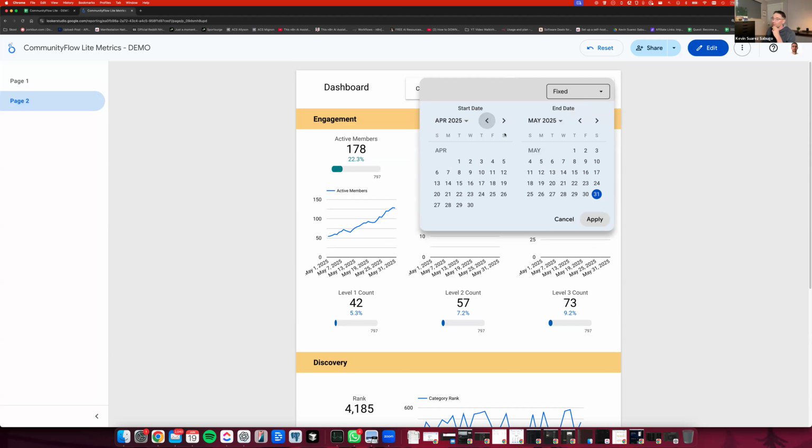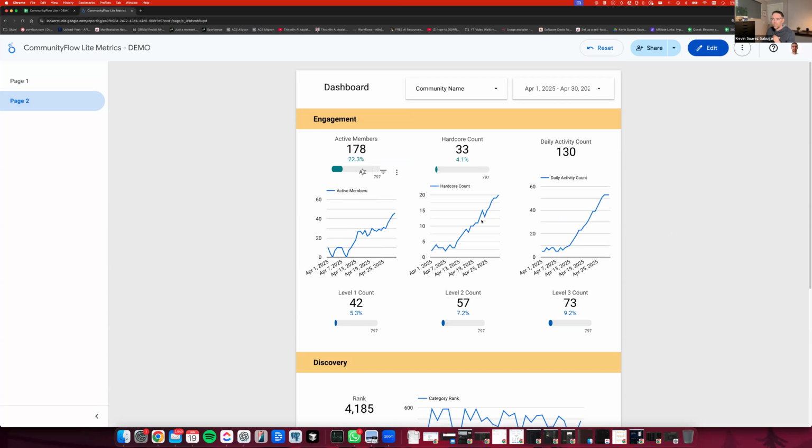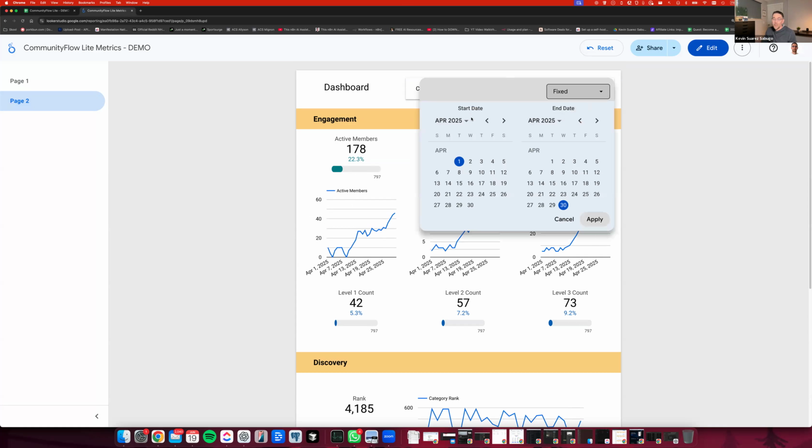If I want to go and check April, I can come here, pick the dates, and apply, and now it refreshes all the data with April. As soon as you start tracking, you will have access to all the data, and you can see the evolution. At the end of the year, you can even say, okay, we're going to look at how the year went, and show the entire year of data.